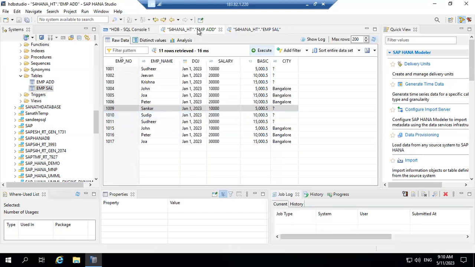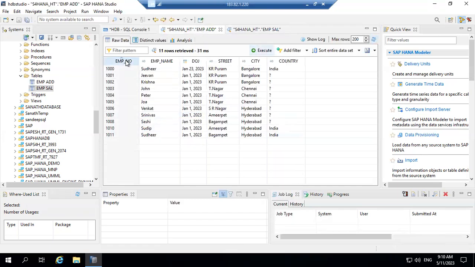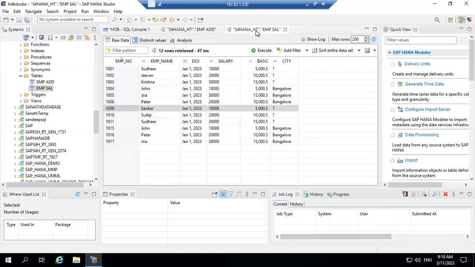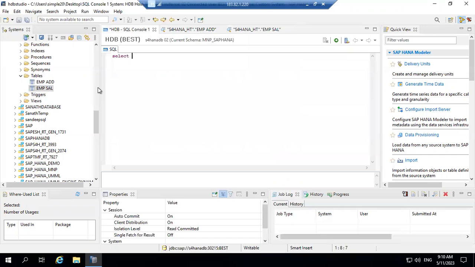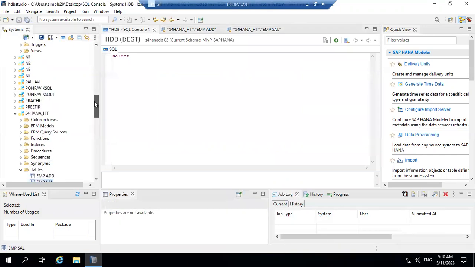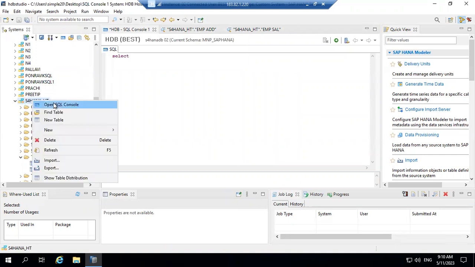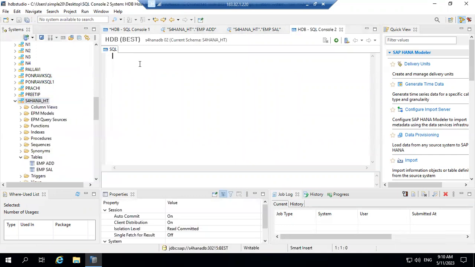Okay, so here a couple of data we have, and here also. Both tables have some data. First, suppose we are using this console, and the console is opened in this schema, then by default it takes this schema. In that case we are not required to specify the schema name. Anyway, let me first write the query.